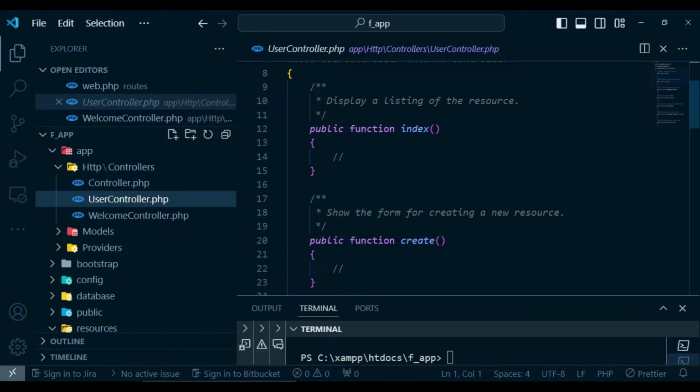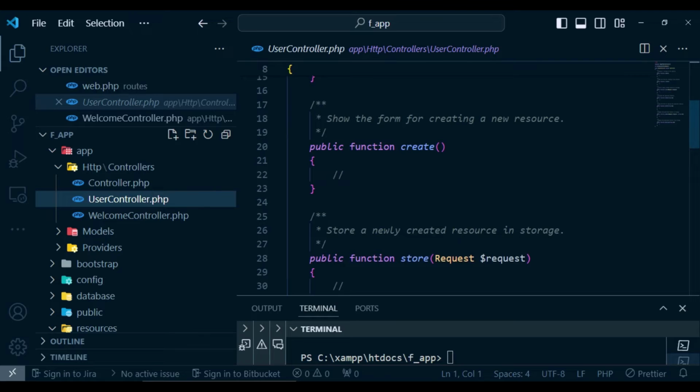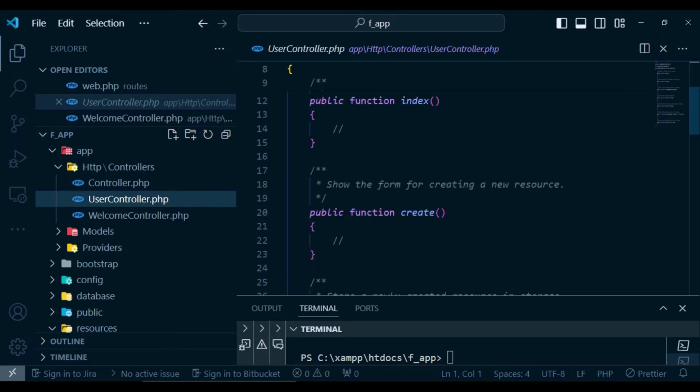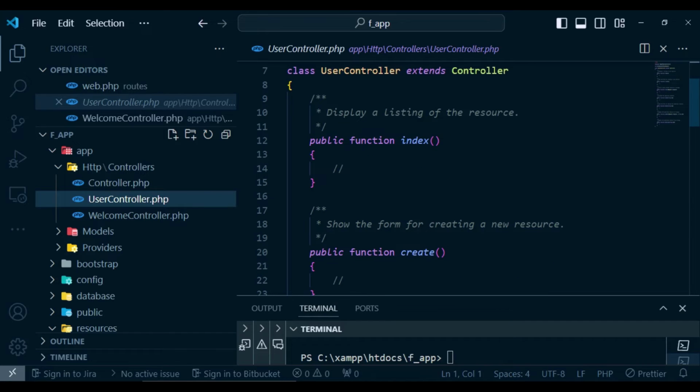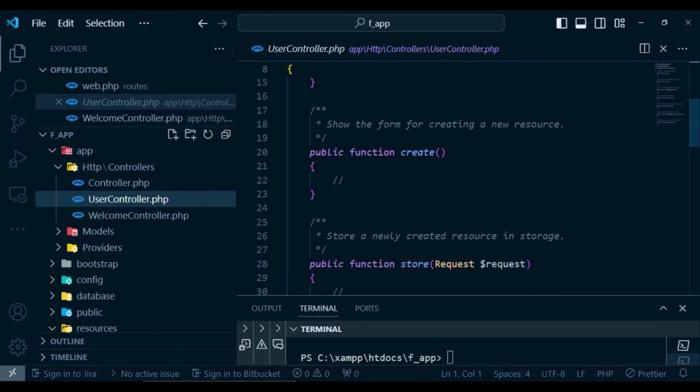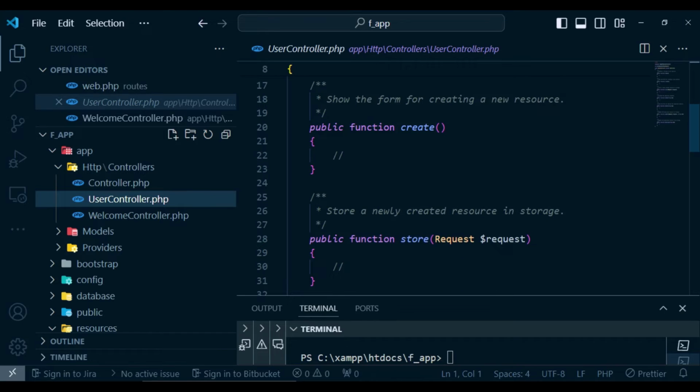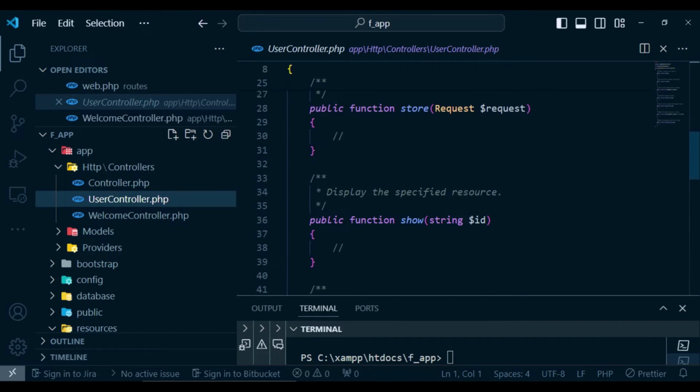We have the index method. We have the create method. The index method is usually used to list the resource. So in this case, if you are listing the users, you will list all of them. And then after that, we have the create method. This one shows the form for creating a user. After that, we have store. This will be the method that will be saving our user in the database.